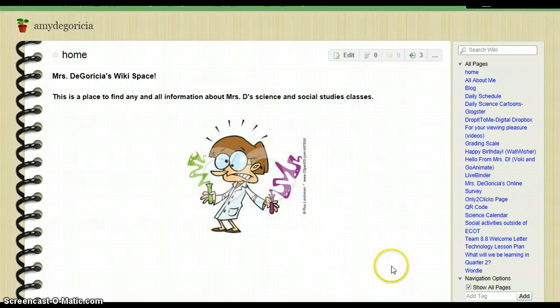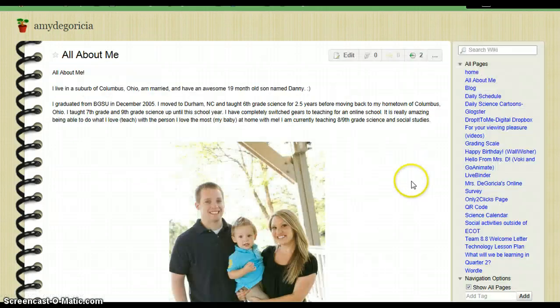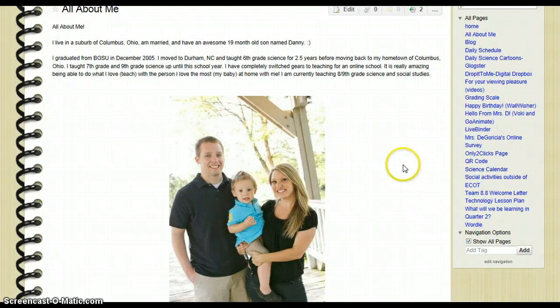I am just going to go through this so that you can see all the different parts to it because there are a lot. The first part here is just my intro page. Basically, this wiki is for you to find any information about my science and social studies classes. I am an online teacher. I teach 8th grade science and 8th grade social studies, so I'm kind of in a unique situation. In my wiki space, I have lots of different stuff. Some of it's geared towards social studies, some towards science, and some is a little bit of a mix of both.